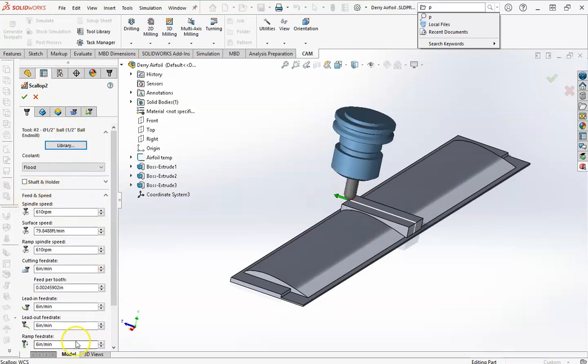We want to change some speeds and feeds. We're going to be cutting at some fast speeds, 15,000 RPM, so that's 15 with 3 zeros. The surface speed, the cutting feed rate is going to be 200 inches per minute.